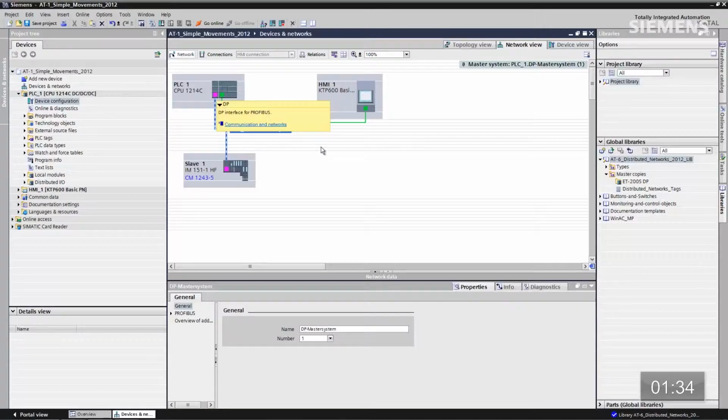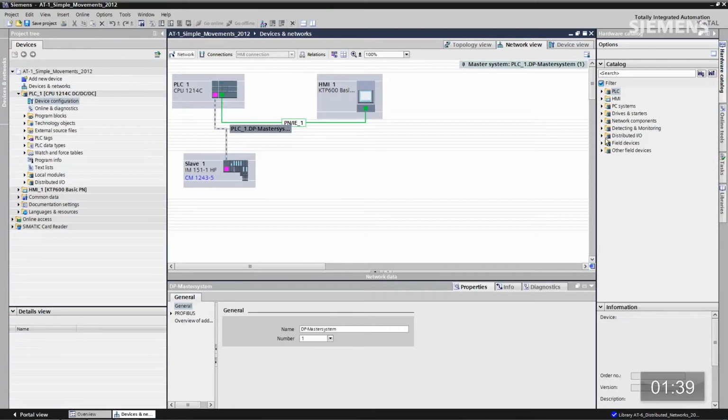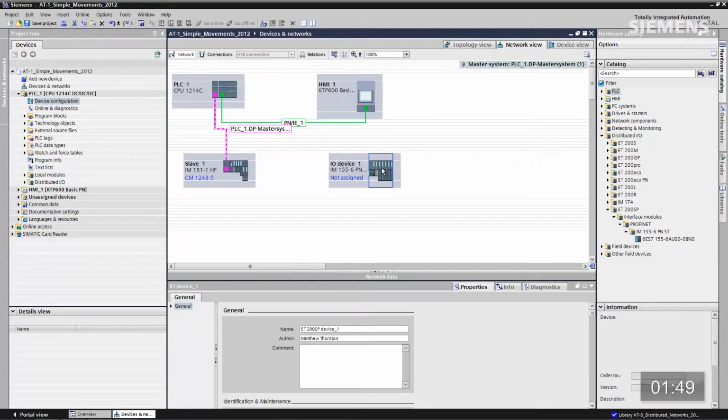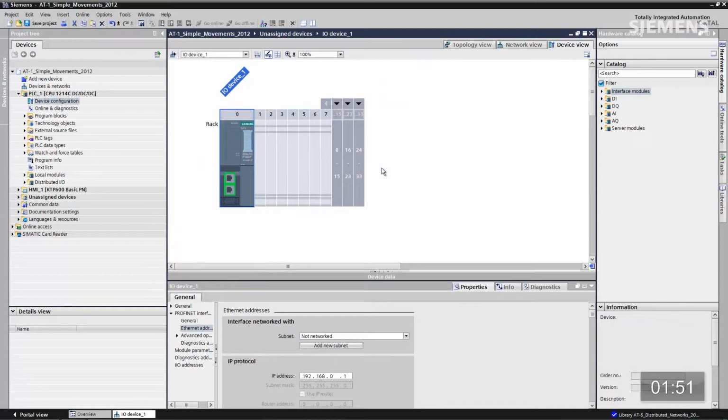Let's move on. Okay, Profinet. Let's go back to the hardware catalog. Let's choose Distributed I/O, the E200SP. Let's go to Profinet Interfaces. There we go. Let's drag that onto the network view. There it is. Double click on it. There's the photorealistic view of it.